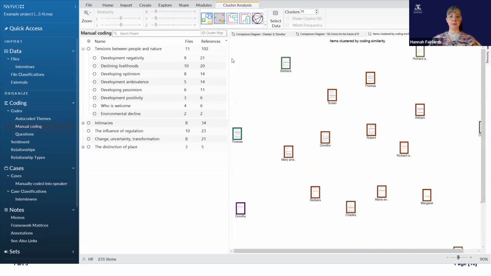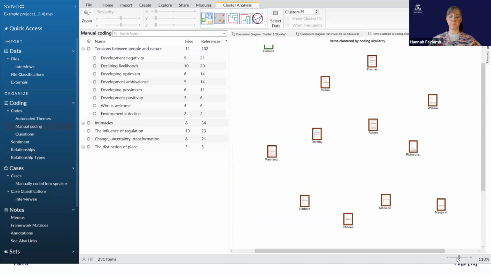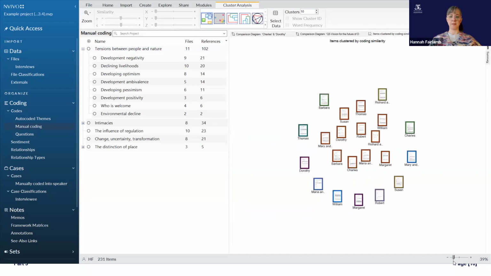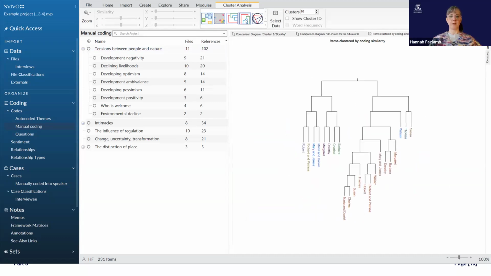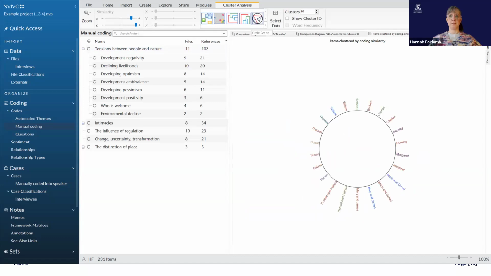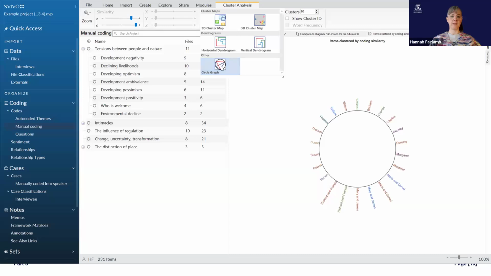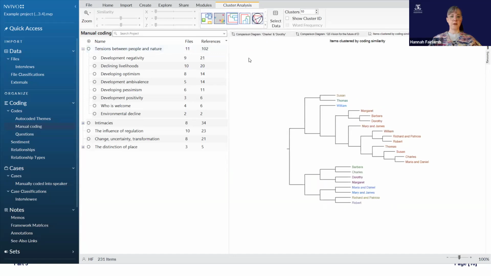That's your dendrogram. This is a cluster sort of view. We can use our slider to zoom out. So the ones closer to the middle were more similar and the ones on the outside were less similar. We've got this vertical dendrogram, and we've got this, which it doesn't seem to have drawn any lines in between. So perhaps it was too complex. I'm not sure why that one's not showing anything. Circle graph. Let's go back to our horizontal dendrogram.